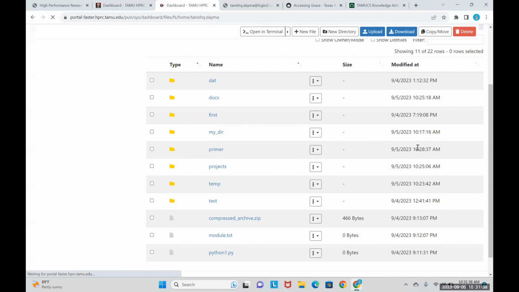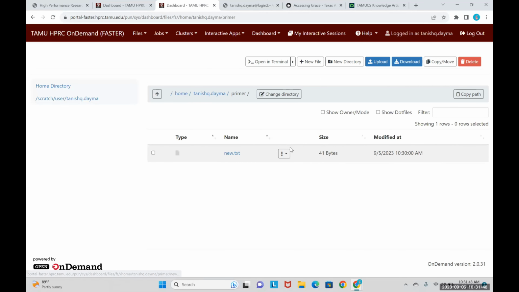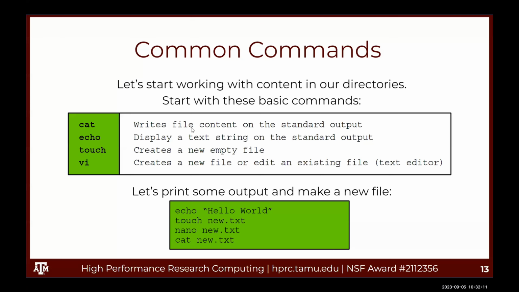Okay, so here there's the primer folder that I've just created, and new.txt. If you want to edit this file, you can just click here. You can also create a new file using this option. If you want to edit this, just click on edit and it will open an in-browser file editor for you, which is much easier to use. So you can use this particular editor to edit the files. That's totally okay.